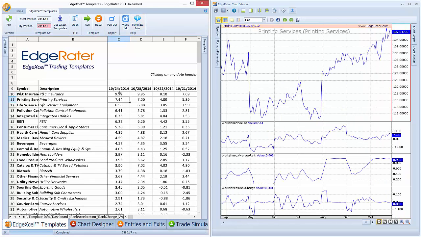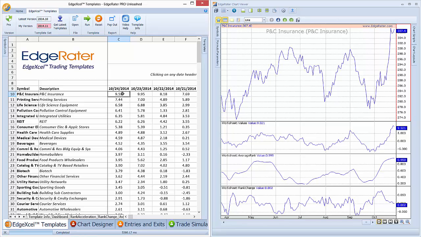So as I go through this and click on these different worksheets in here, I can see what the actual percentage change over 22 days is for each of these industry groups. The ones that have the highest change over 22 days have come to the top of the list.